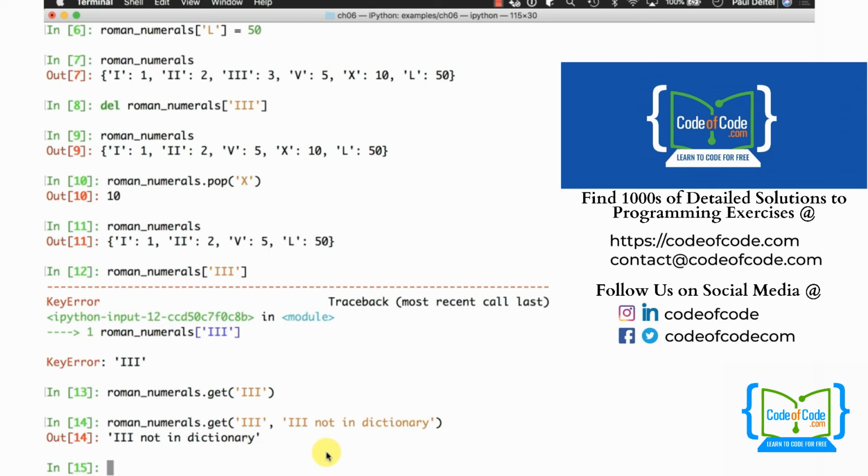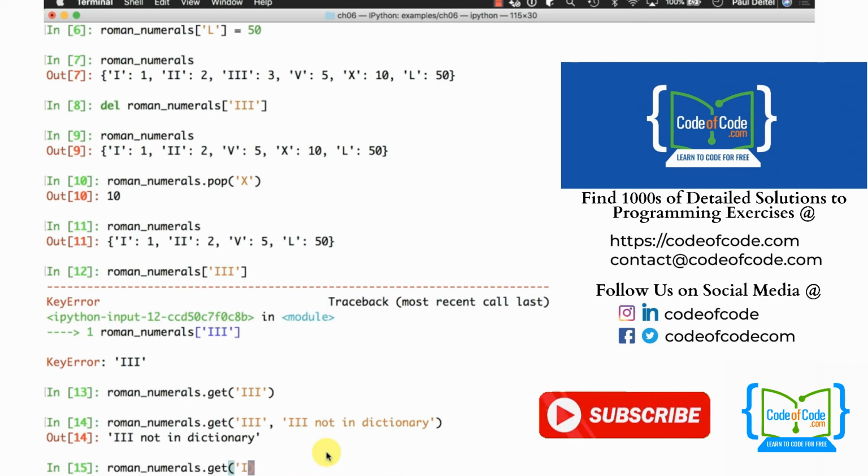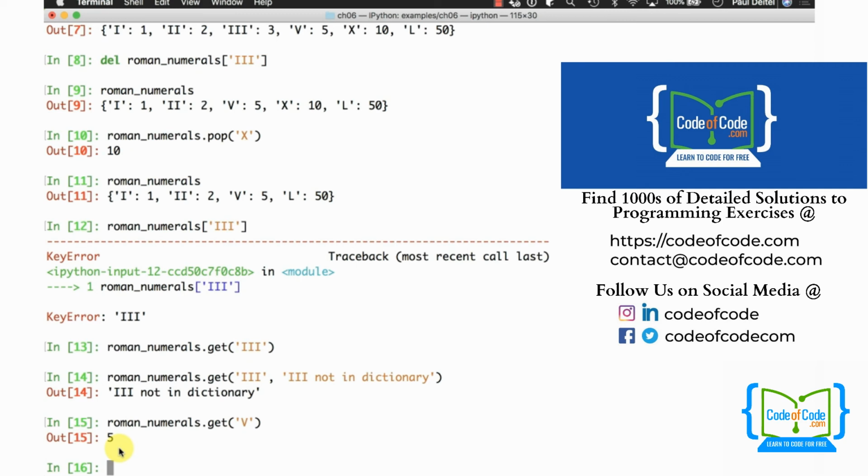Now, if in fact you use get with something that is in the dictionary, so for example, if we look up above here, we still have 5 in the dictionary, so let's use V, you will get the corresponding value in that case. Now, the last thing I'd like to take a look at in this particular video is the in and not in operators. Sometimes you simply want to know whether a dictionary contains a given key or not.